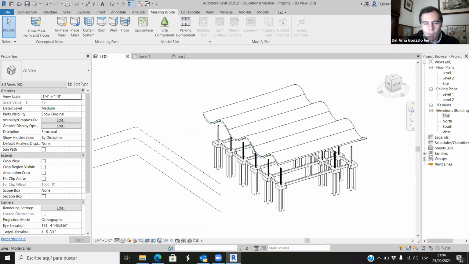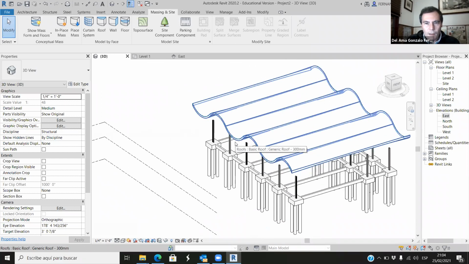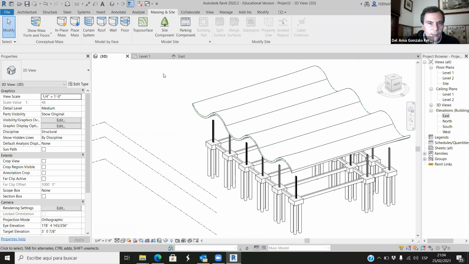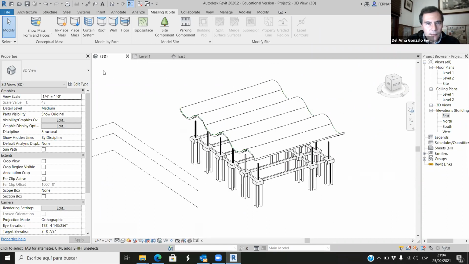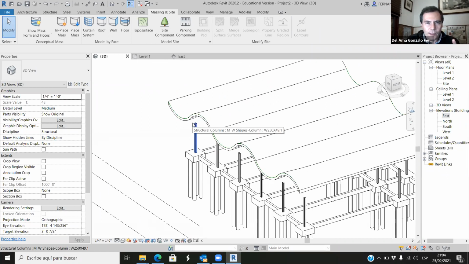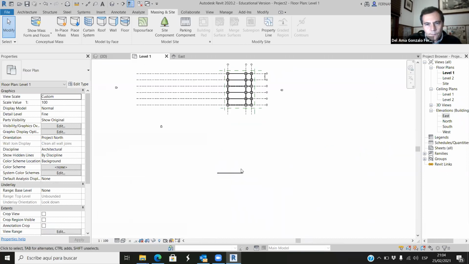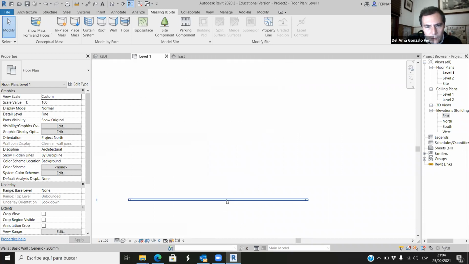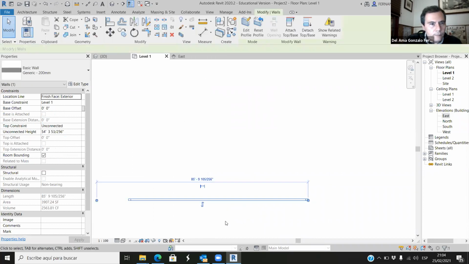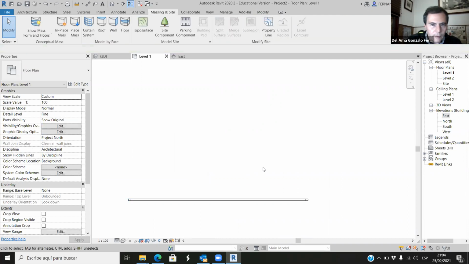And now we have to create the trusses. It should be easy. We're going to create 2 kinds of trusses. We're going to create a truss in the perimeter of the room, and then other trusses to make the same structural elements. So let me do it. We have to go back to level 1. Basic wall.